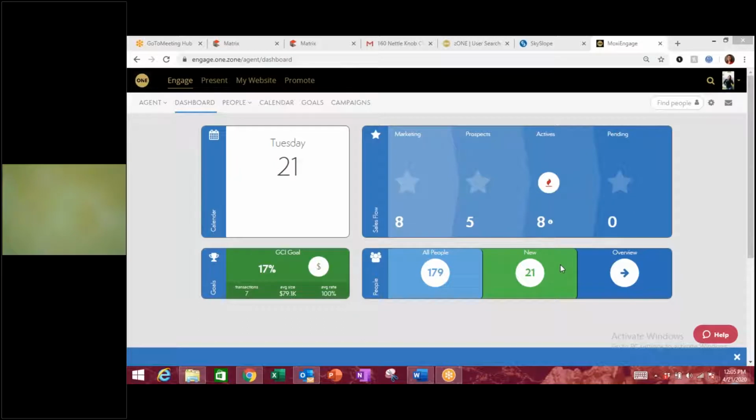Okay, so I'm going to show you guys how to add your contacts into Moxi Engage and set them up on the weekly newsletter email, as well as get them set up so that they can receive the just listed and just sold emails. So once you're in Moxi, this is what your homepage, your dashboard will look like.